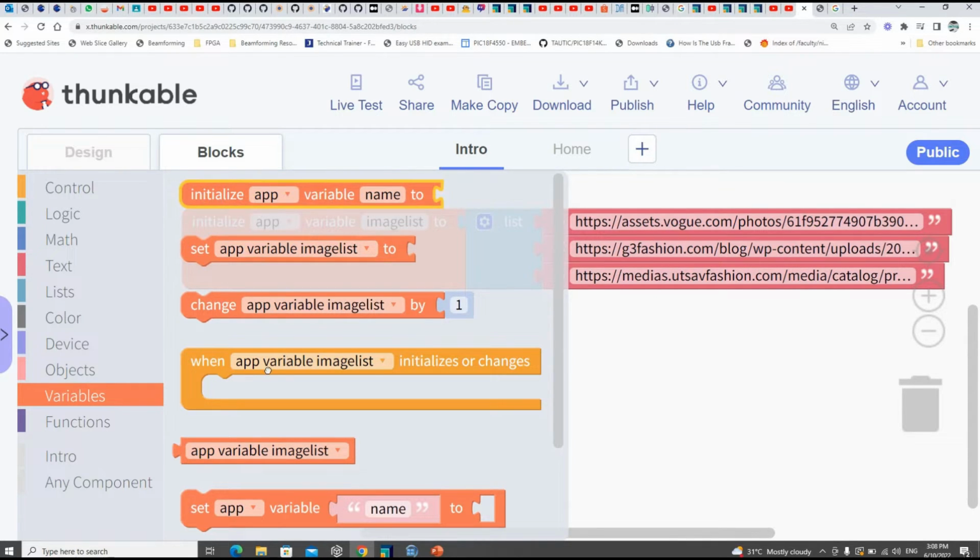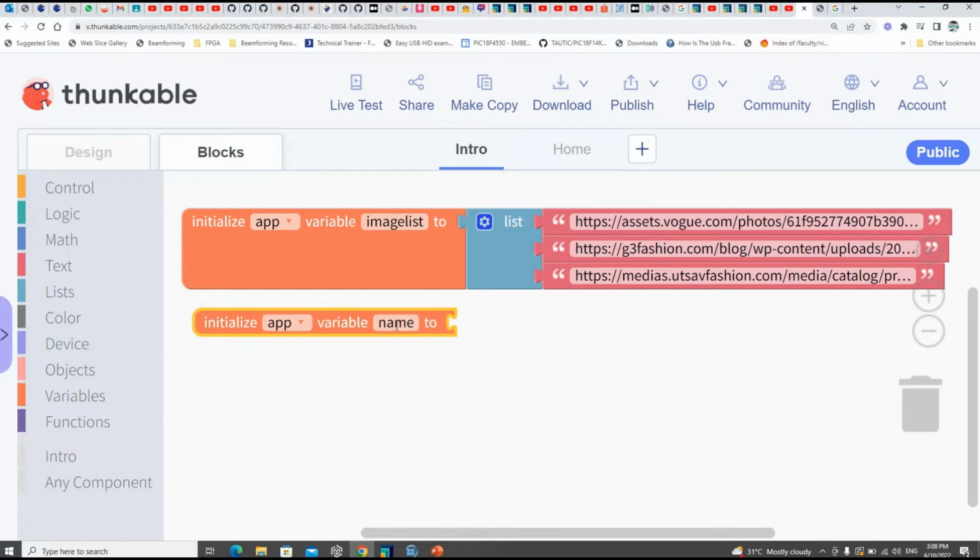I'm going to create another variable. This is also an app variable, but we name it image number. And this image number has to be a numerical value. Therefore we're going to use the math, and we're going to initialize the variable image number to 0 first. Everyone okay up to this point?